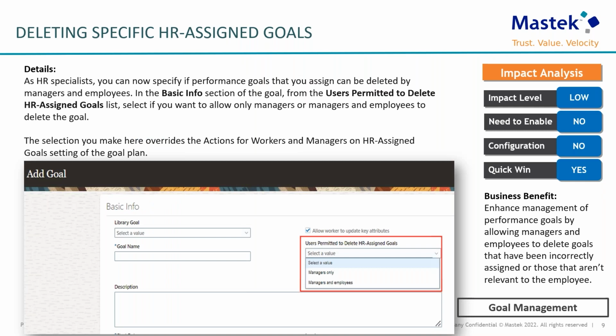So the very first one is deleting specific HR assigned goals. As an HR specialist, now you will be able to define if a performance goal that you're assigning to the employees can be deleted by the managers or employees. For that, there is an additional setting which will be available in the add goal page, which will allow you to select whether it should be deleted or whether you would like to give the permission to managers only to delete such assigned performance goals, or to managers and employees both.